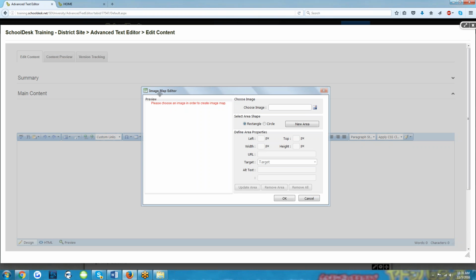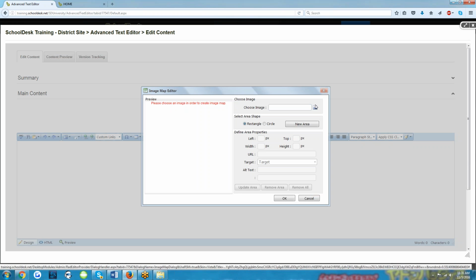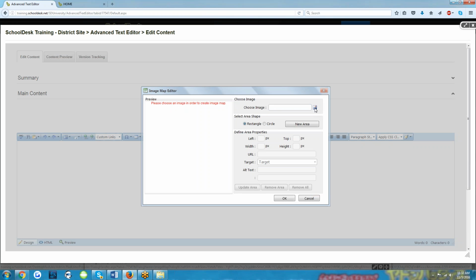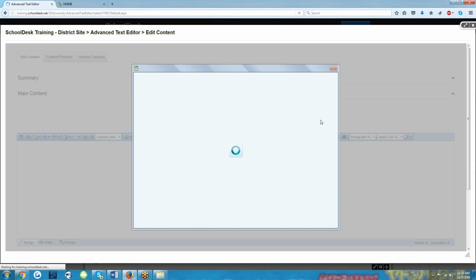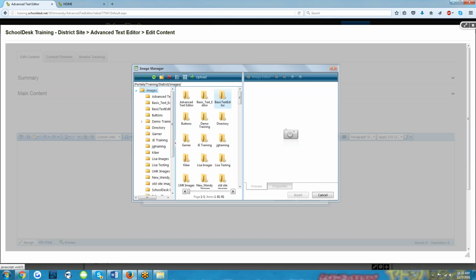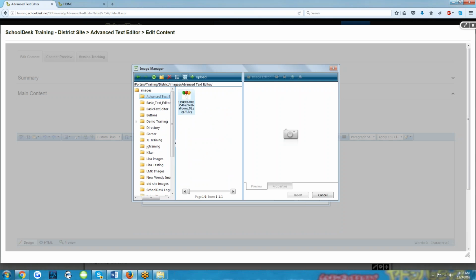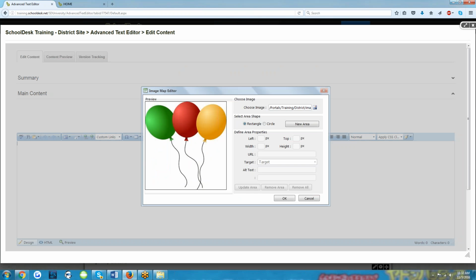Now on the Image Map Editor, you will see a preview. This will populate once you have selected an image. To the right, you will see Choose Image, which is where let's start, because we can't do anything until we have an image. So let's click the Image Manager icon, the little mountains with the sun, and let's select an image. This will bring up the Image Manager. Let's find a good image. Now, that's pretty easy. You simply double-click the image, and it will put it onto your Image Map Editor.